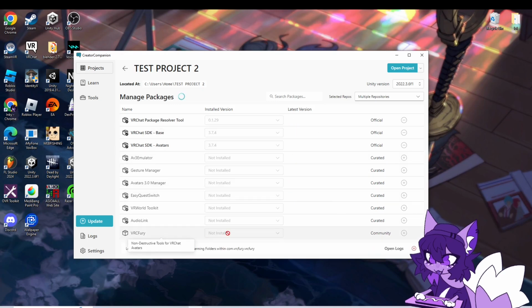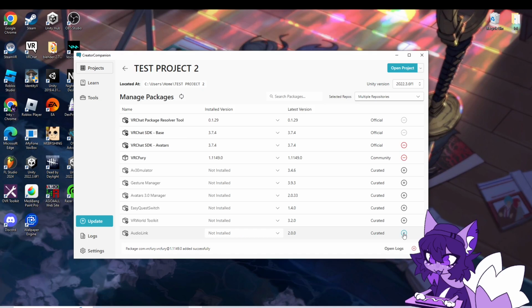You're going to need VRC Fury, so go ahead and click the arrow to add it. I also suggest having Gesture Manager, Avatars 3.0 Manager, and Easy Quest Switch. Everything else you can add or not, I don't really care, but these are the ones that I usually work with. Make sure that it is on the correct Unity version.